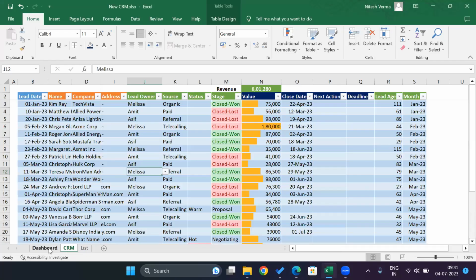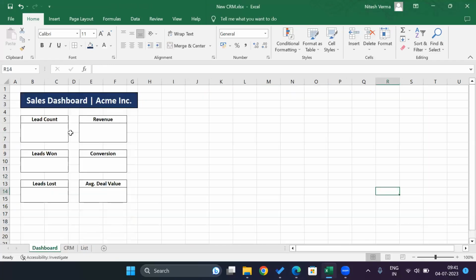So here I have the dashboard sheet created. I've added these blank cells. So you can create it the way you want, where you want. So this is the cumulative summary. So we have the lead count, revenue. So let's get started. Let's first get the total number of lead count.